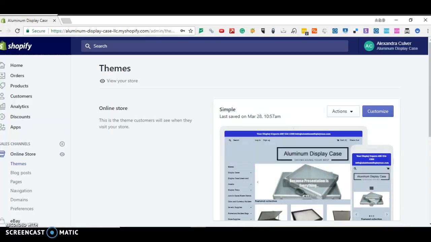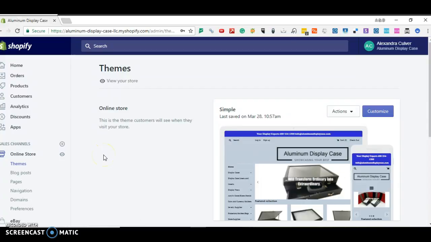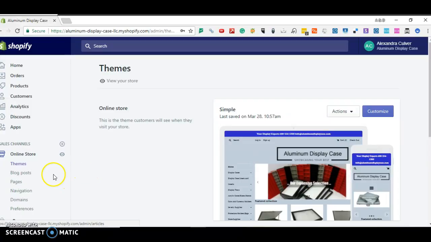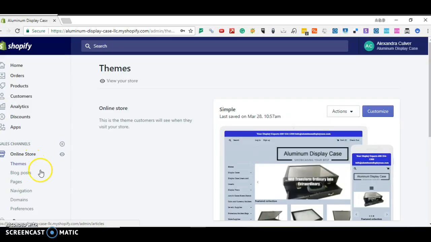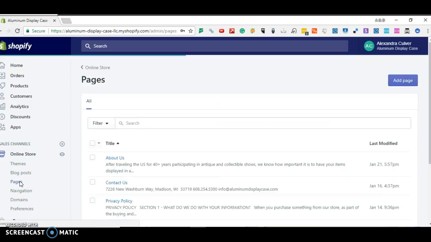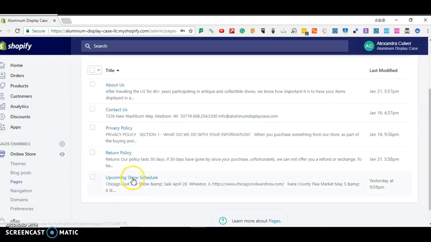Hi guys, so I just wanted to go through how to edit the page that you just added, saying where your next shows are. So the first place you go when you come in here is Online Store, and then Pages, and then if you look at the bottom, it is Upcoming Show Schedule.